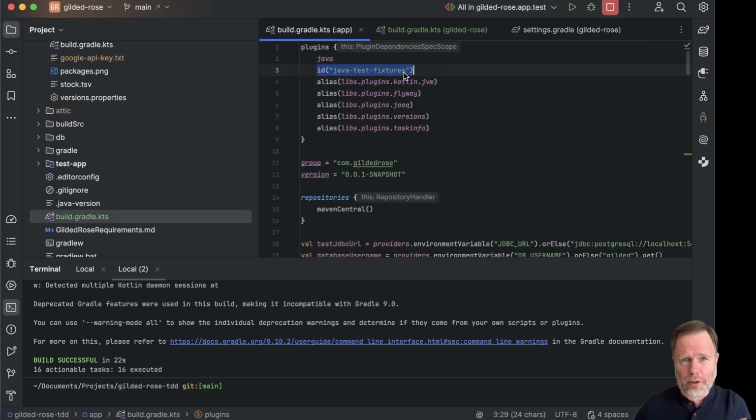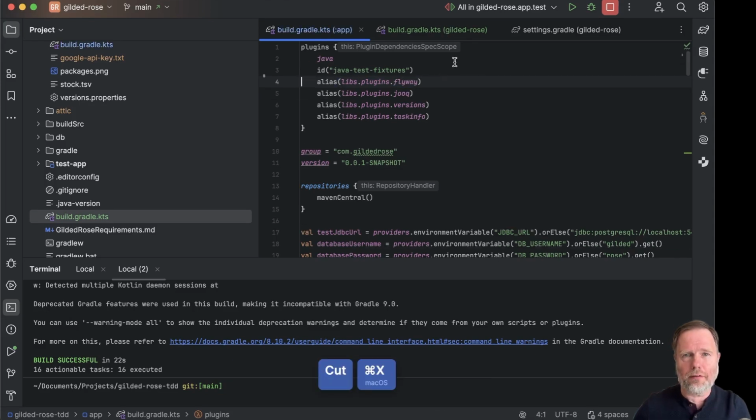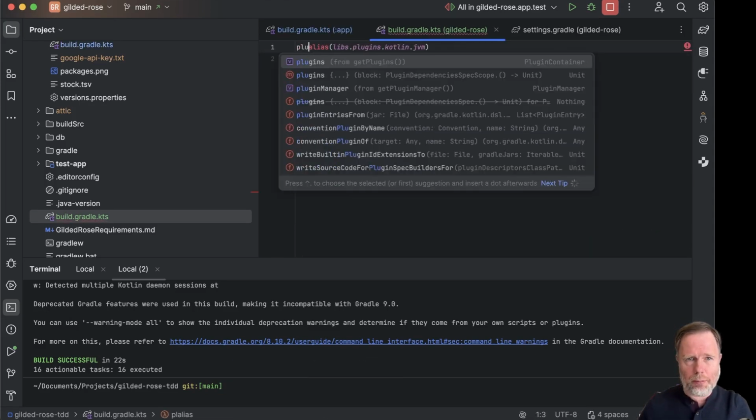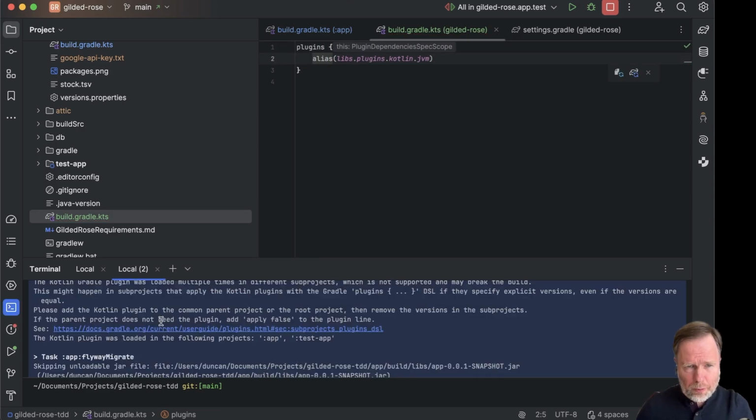Back to our app.gradle, and it says we should be taking this plugin from here and putting it into our build.gradle at the root. So in fact I'm going to cut it out of here and paste it into here, but it needs to be in a plugins block. And it goes on to say here that we can add apply false to the plugin line. So we'll say apply false.